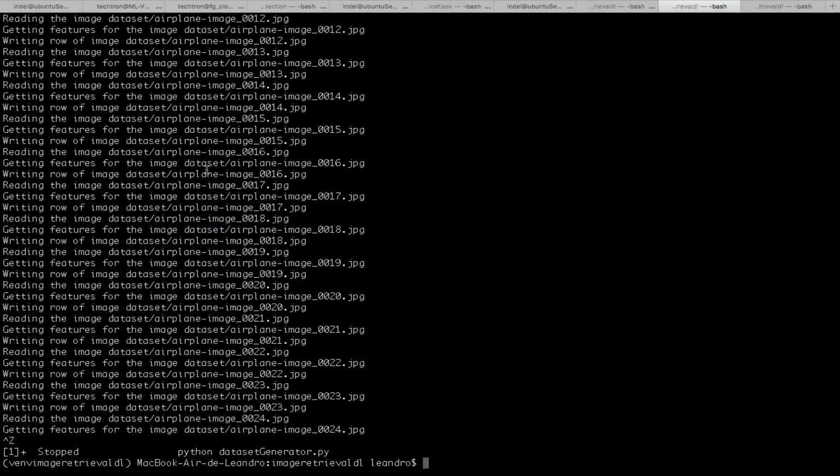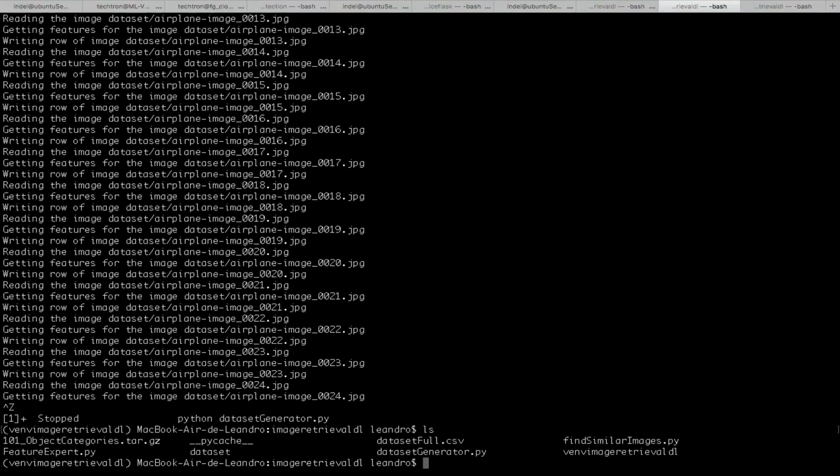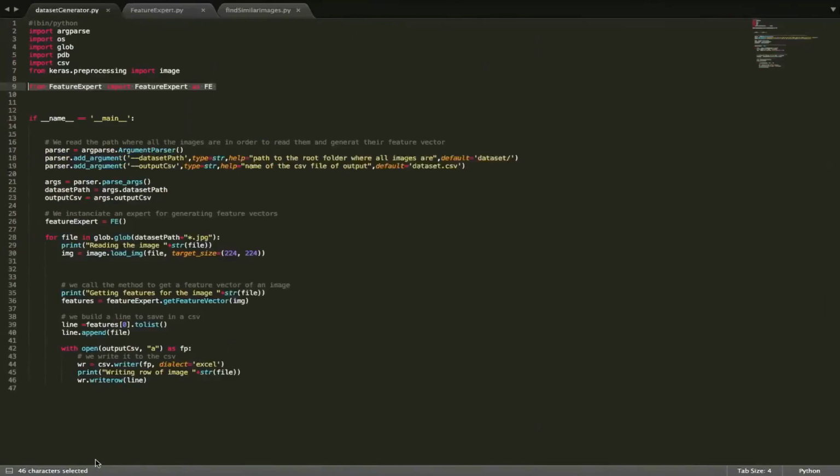As you will see, this is my working folder of my project, and here is the feature extractor in the same path, so we can import it without problems. The main method is called when we call this script from the command line, and the first thing we do is parse the arguments. We have two arguments: the dataset path, where we have all the images to read and index, and the output CSV, where we want to write the feature vectors of each of the images.